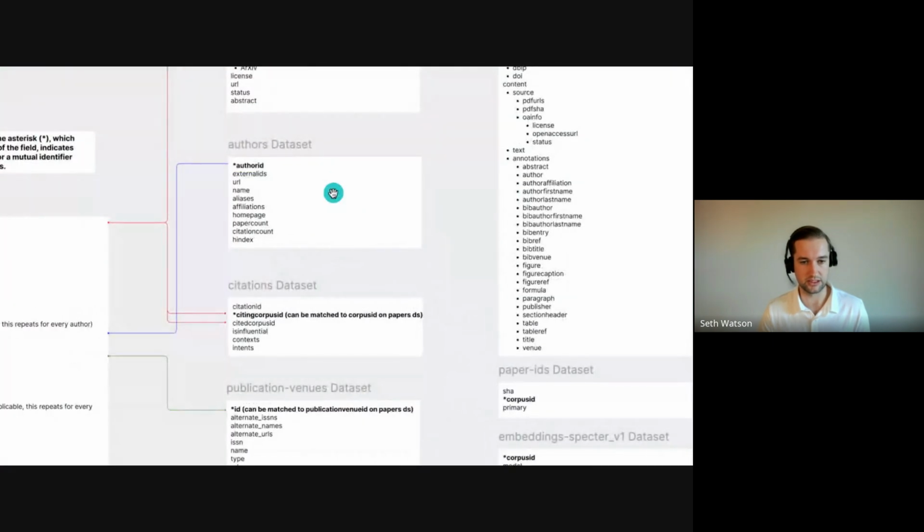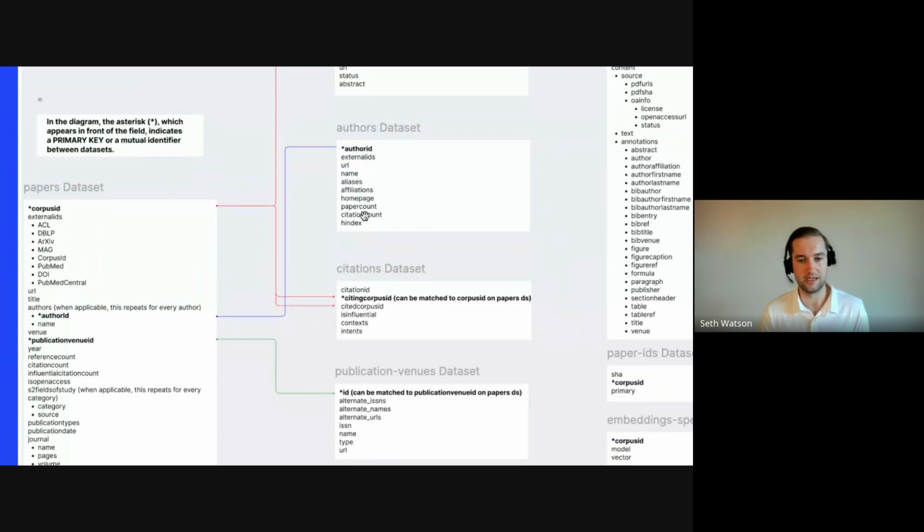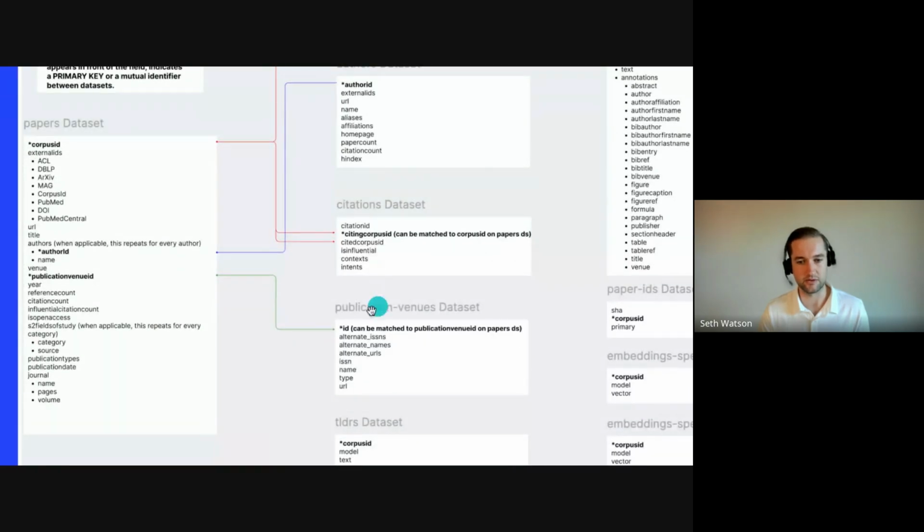However, I want to draw your attention that if you wanted to join, for example, the author's data set to the paper's data set, you need to use that author ID, as corpus ID is not present in the author's data set. And lastly, if you're wanting to join the publication venues data set to the paper's data set, you'll use this ID field as your primary key to join that data over.